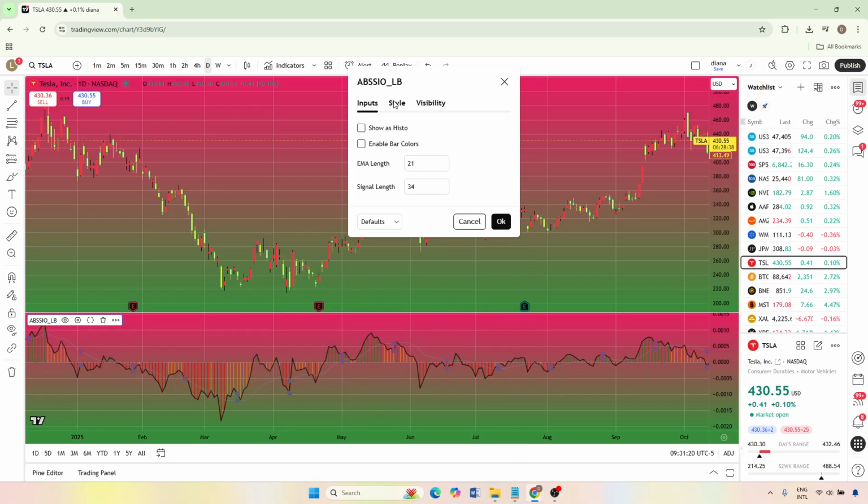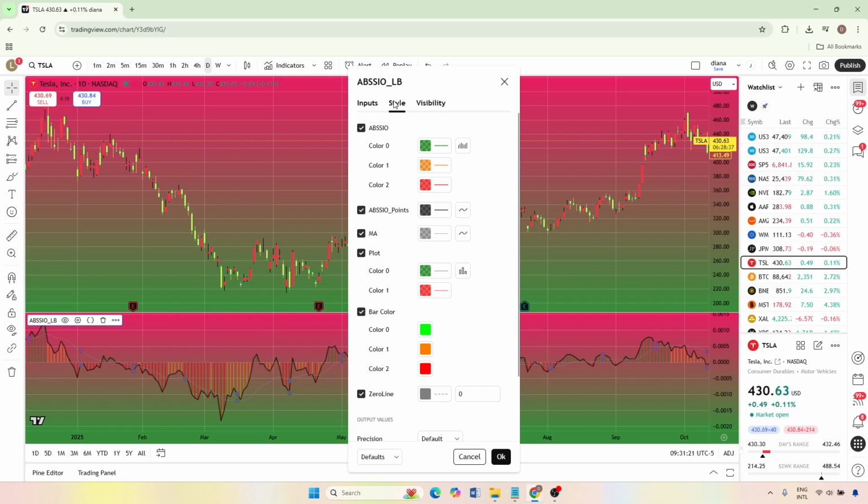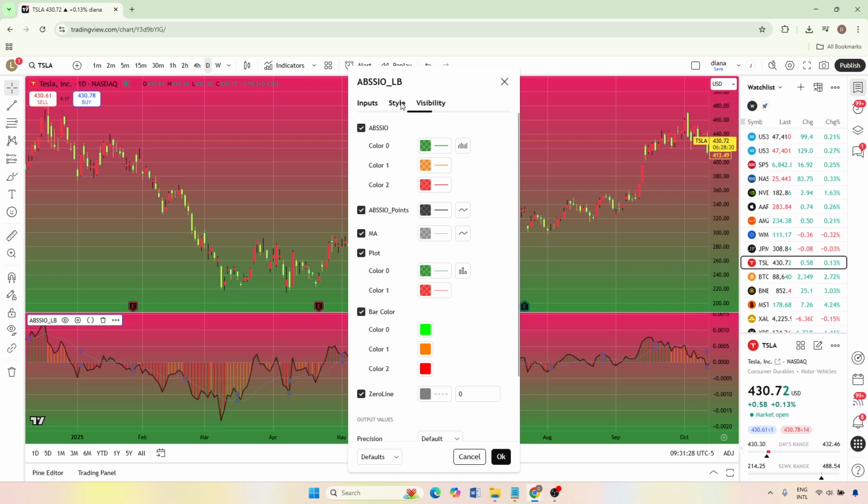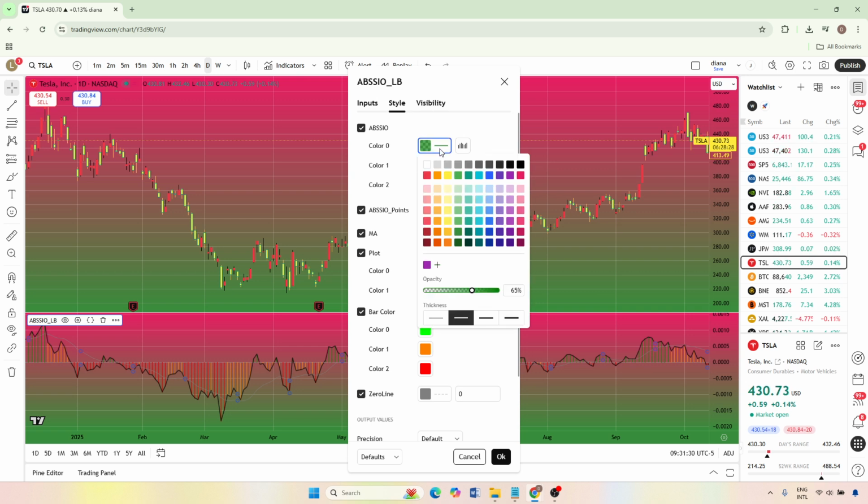In this settings window, you can adjust inputs like lengths or smoothing, and you can customize colors and line styles so the indicator is easy for you to read. Take a moment to scan through these options and tweak them to match your personal preferences or your overall chart theme. When you're happy with how it looks, click OK or close the window to save those settings.